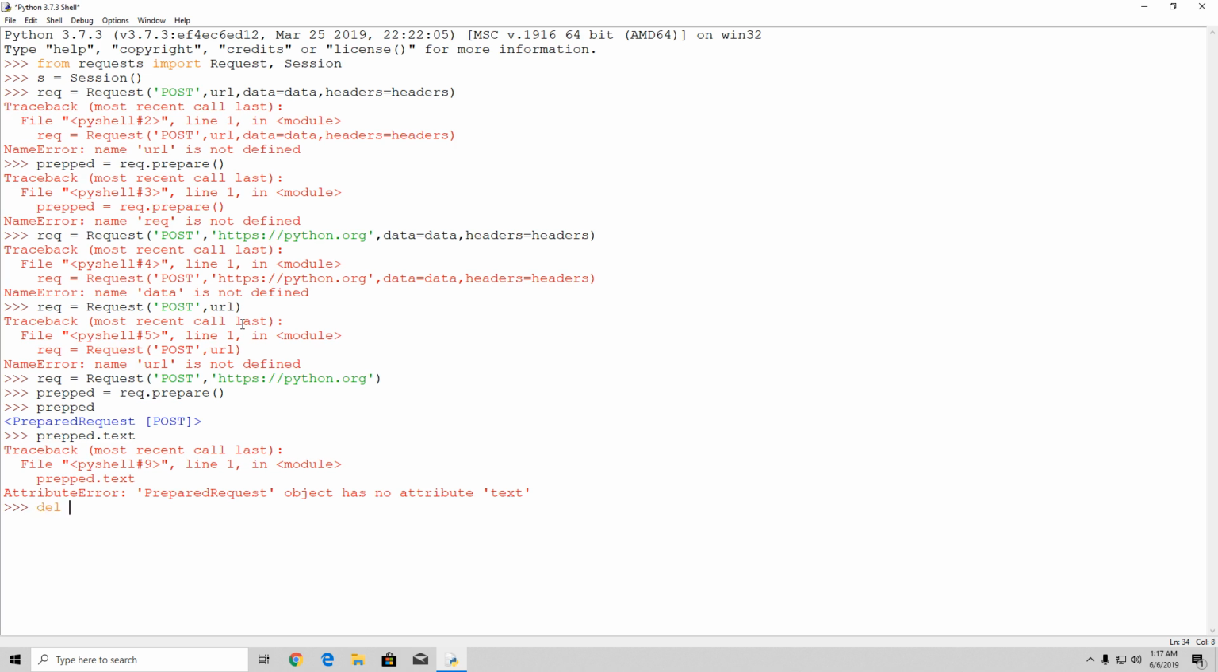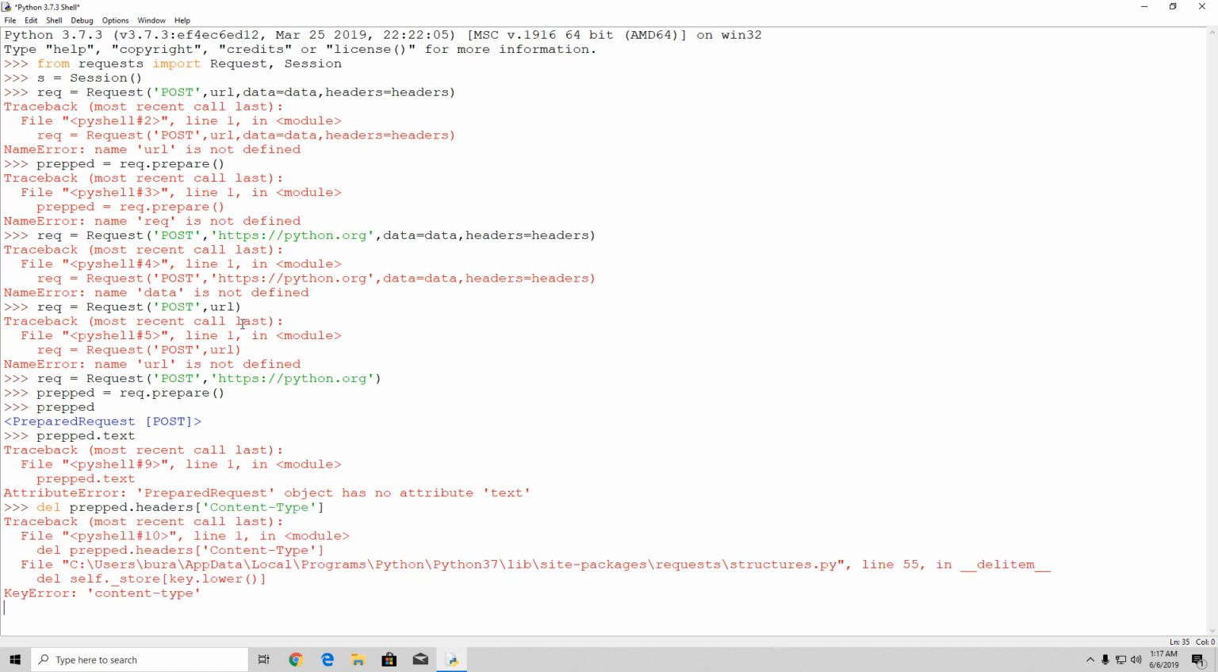delete the content type header, for example. You can do that just by simply specifying delete prepped.headers, and in between the square brackets, you can specify which part of the header you want to delete. In our case, let's say we want to delete content type. Press enter. Key error, content type.